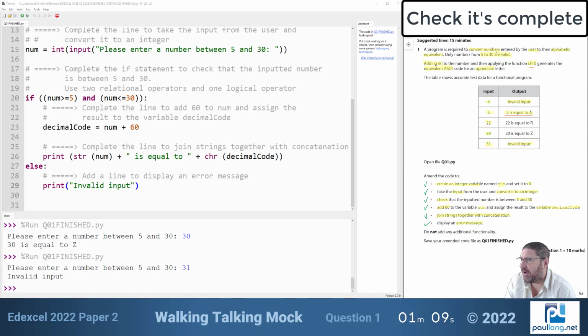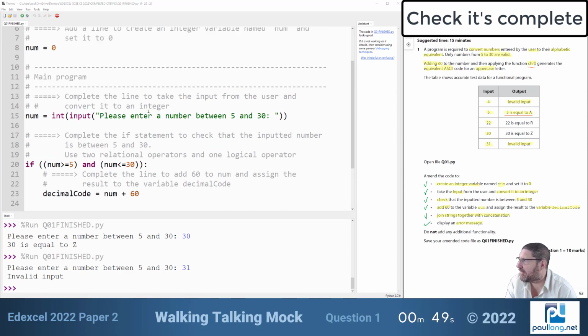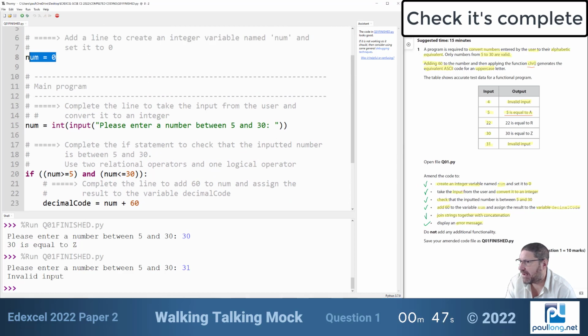So the program converts numbers entered by the user to their alphabetic equivalent. Yes. Only numbers 5 to 30 are valid. Yes. Add 60 to the number, and then applying the function CHR generates the equivalent ASCII code for an uppercase letter. Yes, it's all doing uppercase ones. So I had to create an integer variable named num and set it to 0. Yes, I've done that, so I'm going to tick this again. I had to take the input from the user and convert it to an integer. So yes, I've done that.